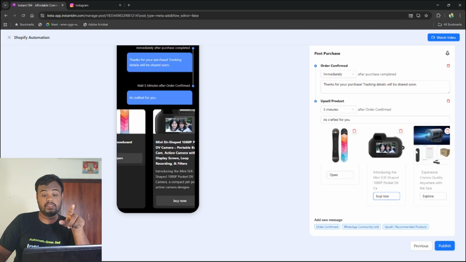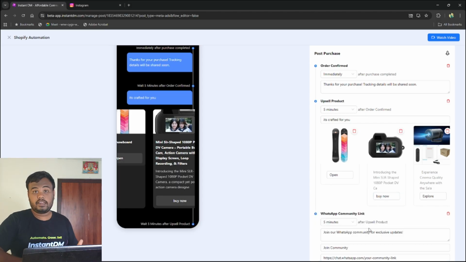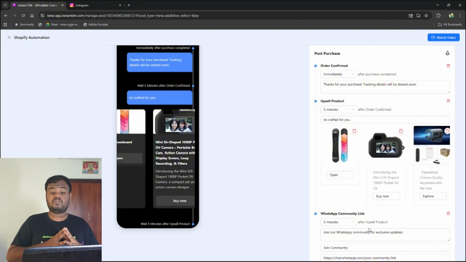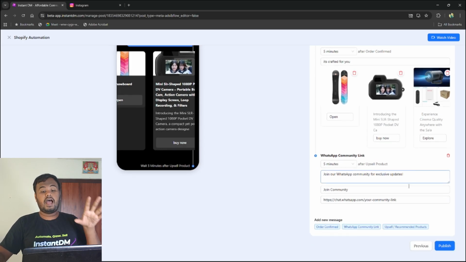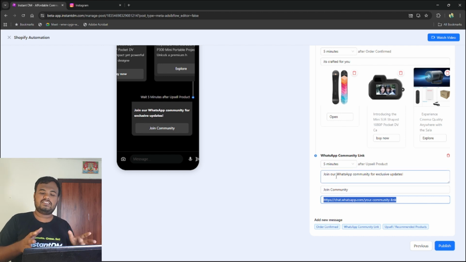But there is one more thing. There's a WhatsApp community link. So if the user has already purchased your product, the user is liking your shop, and the user may like whatever you're bringing in future also. So what you can do, you can just send the WhatsApp community link here, and with the text you can customize it. But this text is a good text.